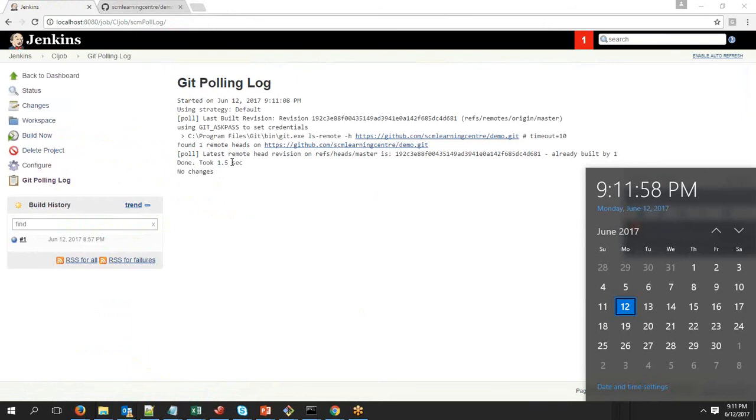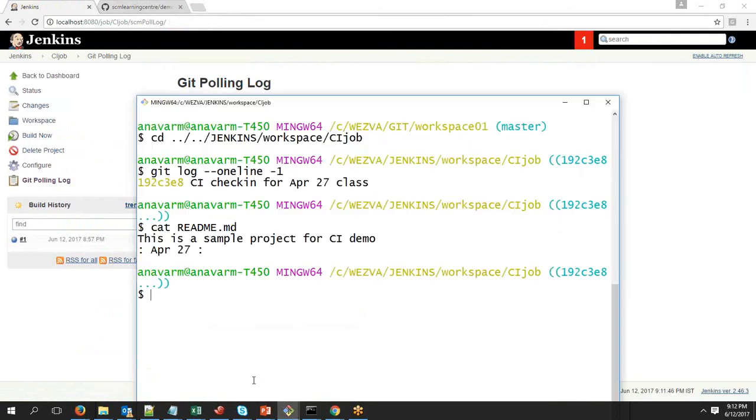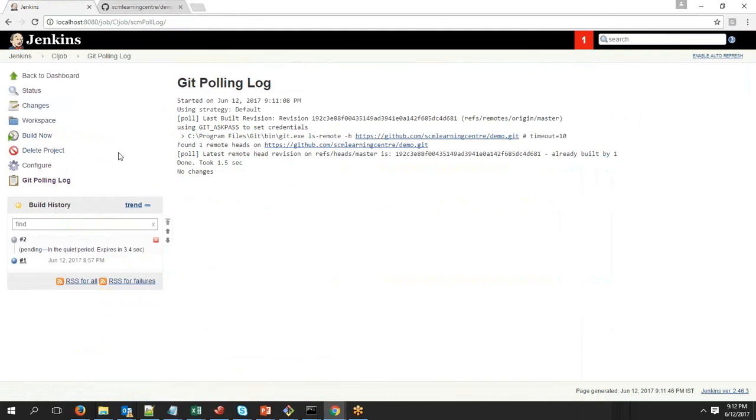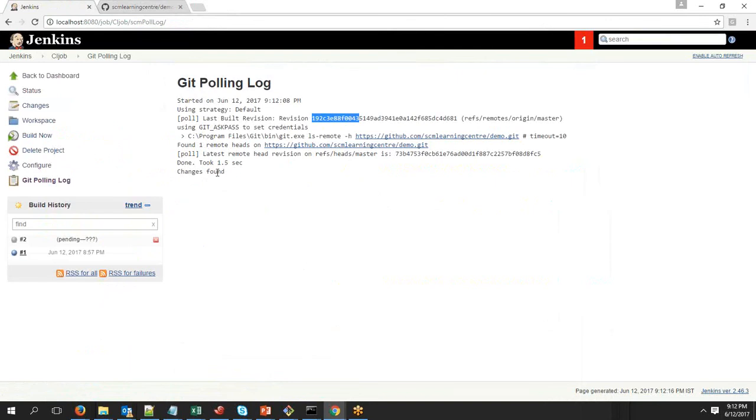When it polls, what it will do is find a new commit ID, and that it will update in this workspace. Okay, so keep watching it. Pretty much now it should be doing it. So you can see now it has triggered, and if you look at the polling here, it will say that there is a new change found, because what we have is this, whereas in the central repository this is what it has.